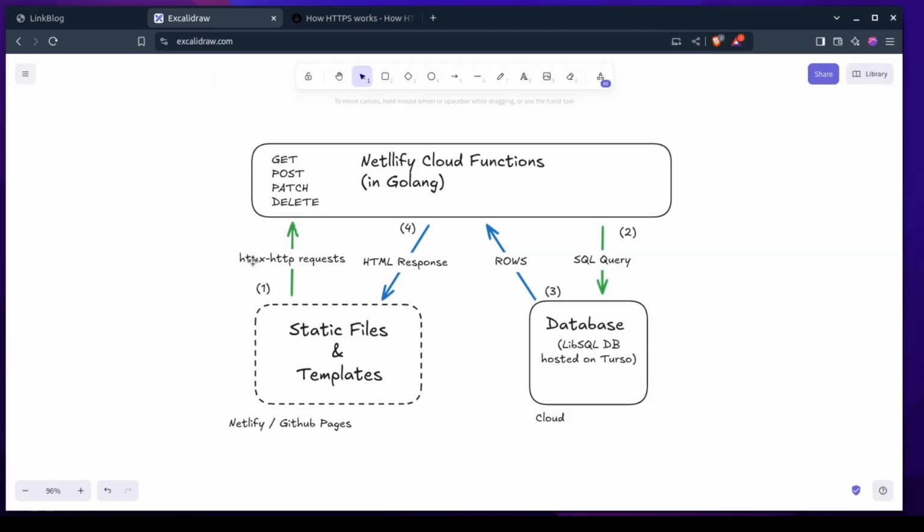We can have various types of requests, that is GET, POST, PATCH and DELETE, and those will be served from htmx over HTTP. Once we receive a request, we'll send a SQL query to the database, which has some tables and rows. It will fetch those and return the rows, and we'll process the response and send the HTML response. So we send the HTTP request and we return an HTML response. We just swap out the things that are rendered on the HTML page. That is the flow we'll be making this application in.